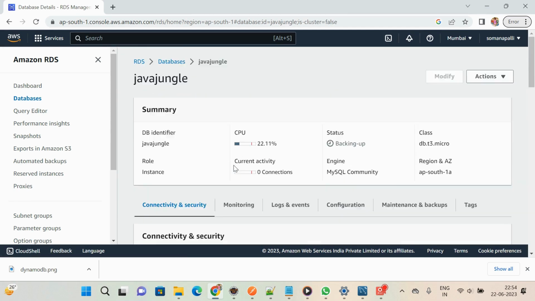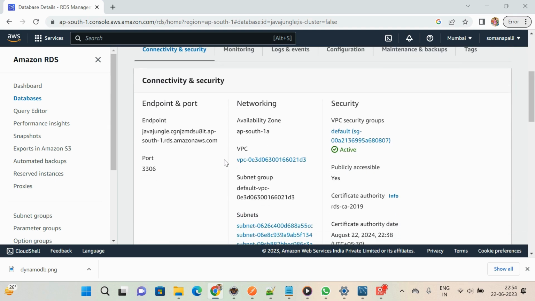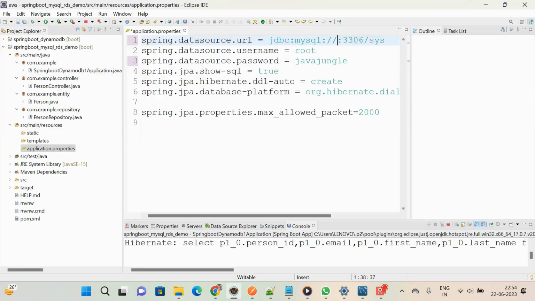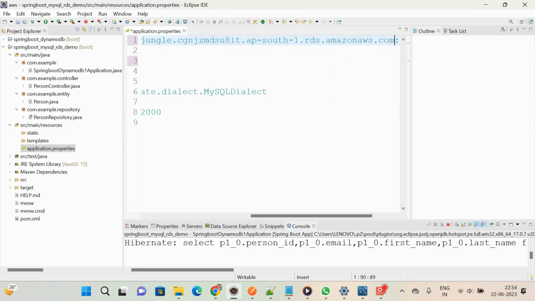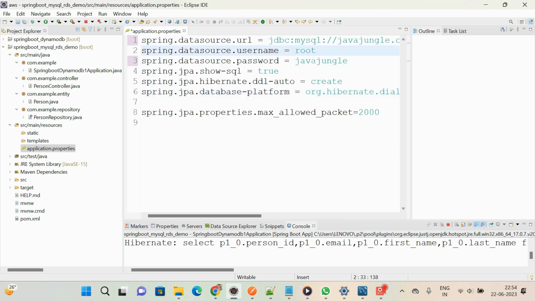Here you see the endpoint, so this is something like the host name itself. Let me copy this, come back here, and wherever the localhost is, I'm passing it there, followed by 3306, which is the port number of your RDS MySQL. Then the database name, Java Jungle itself. Username root, password is Java Jungle, and everything is fine. Now let me save this.